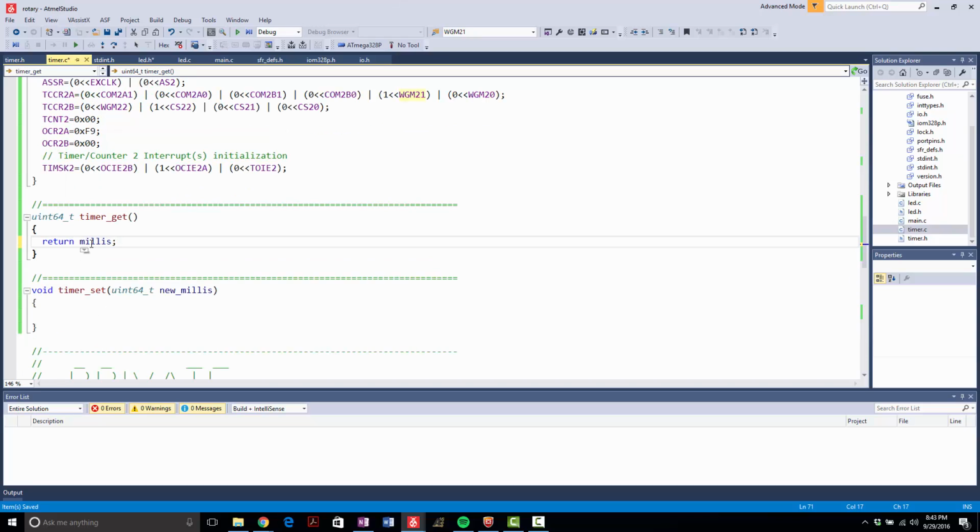And so it grabs the value that's there. So this way, if it wasn't volatile, it might go get millis from memory the first time, but then it knows from there on out that it's in a register, and it might just keep returning that value. So we can't do that.